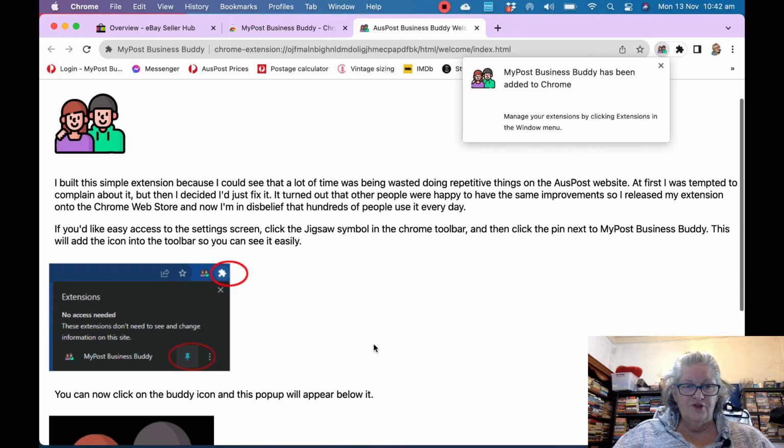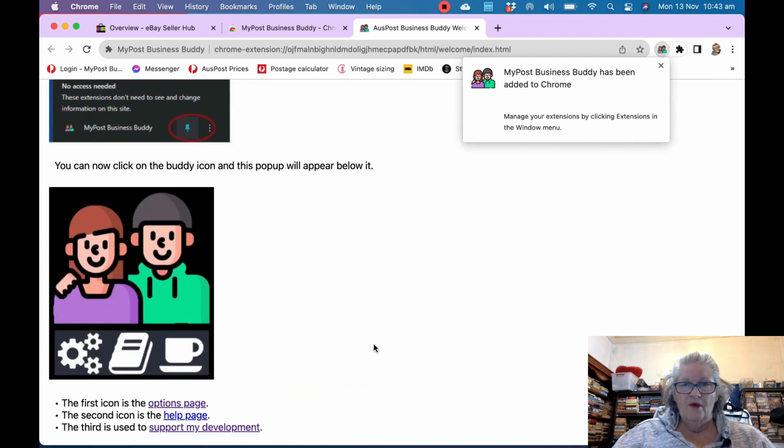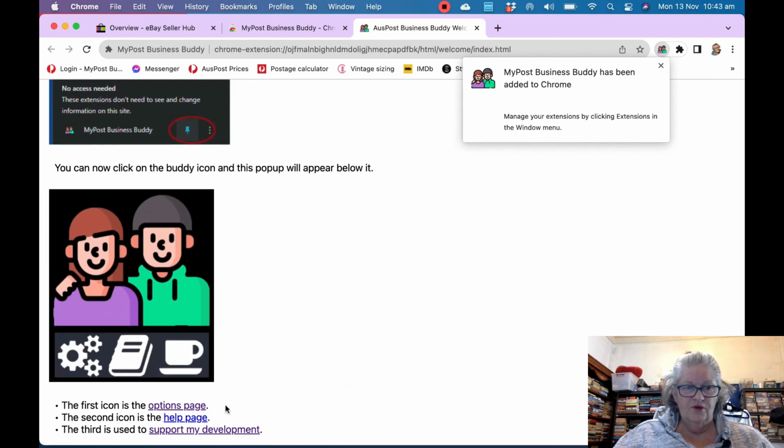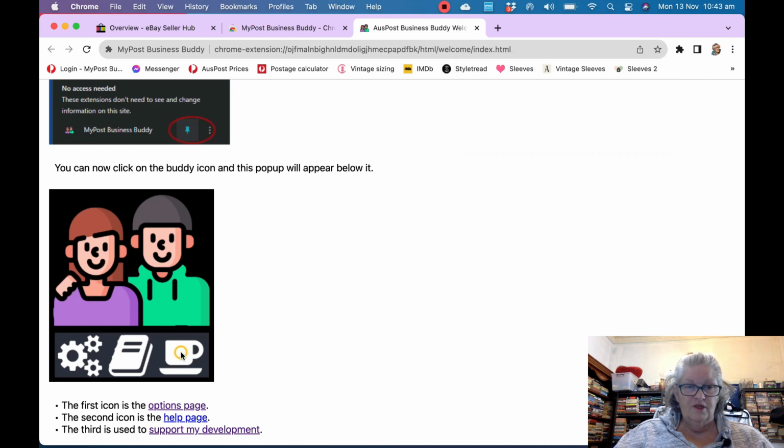Now there are instructions and things here, but one thing I want to point out to you. Down the bottom, it does tell you what each thing is. There's a help page, which is this middle icon. There is this cog picture here, which is where you go in to set your options, which is what I'll show you. And then there is this one, which is a really important one.